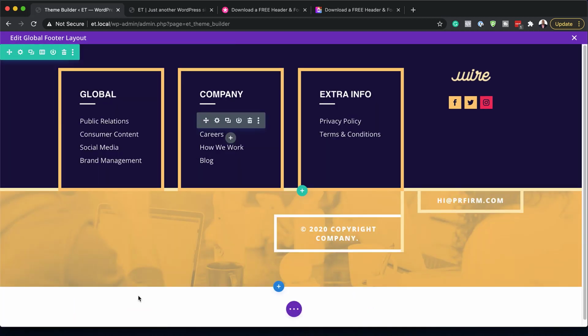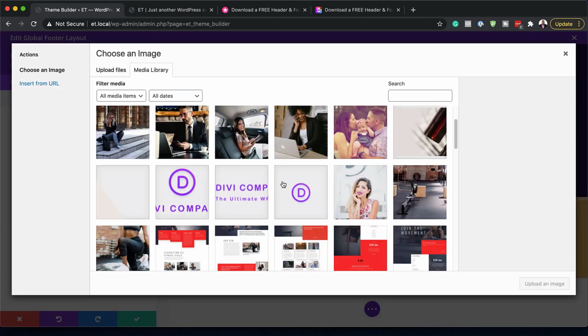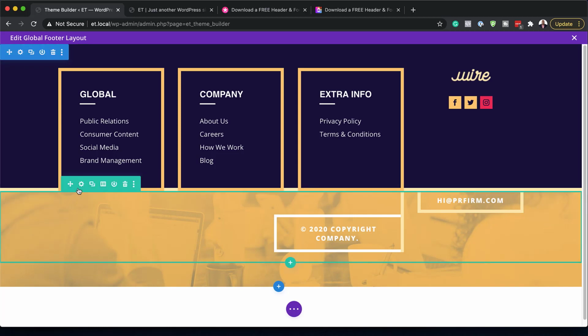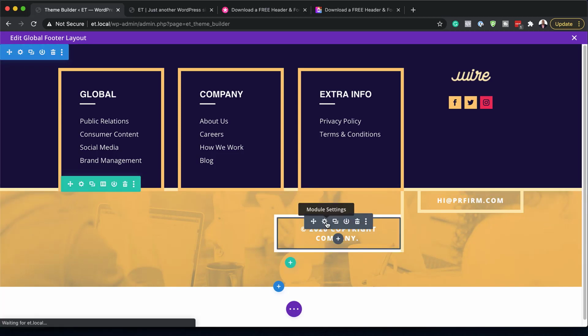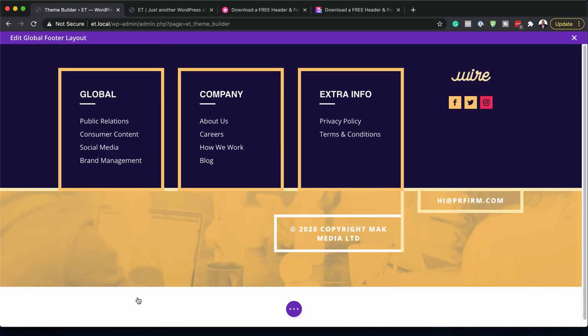Next, we also have the footer one more time, and this is just an image. And just like what we did before, you just want to click here and then look for your logo. Now let's take a look at the bottom part here. So what I'm going to do is to go into the module setting, and this one here is a text setting. So you can see 2020 copyright company. So I'm just going to say for the company here, Mac Media. Yeah, so Mac Media Ltd. So if you want to save it, you can just save that.